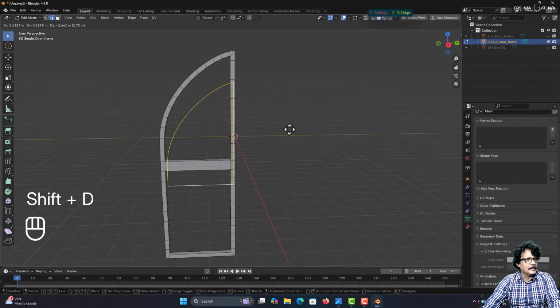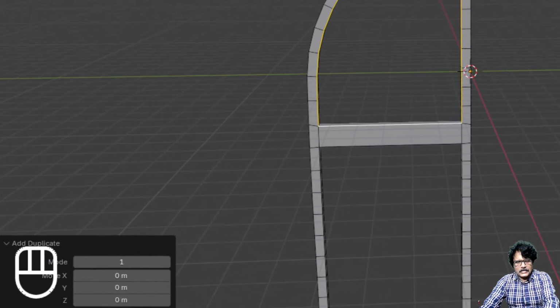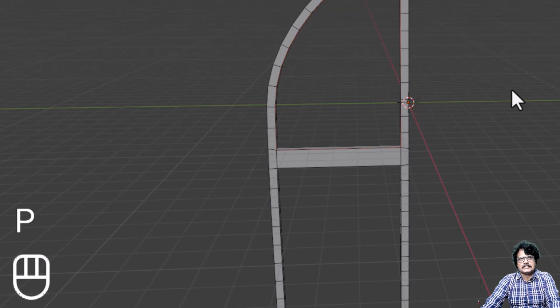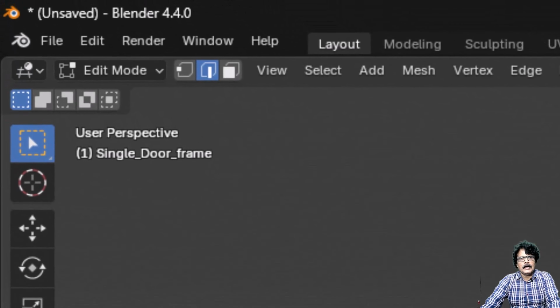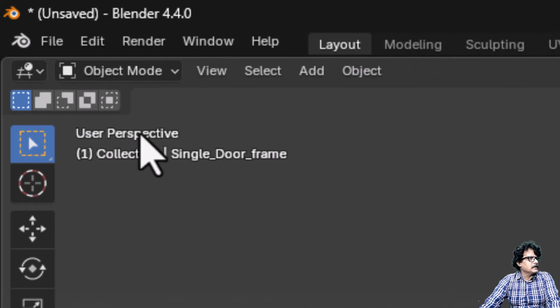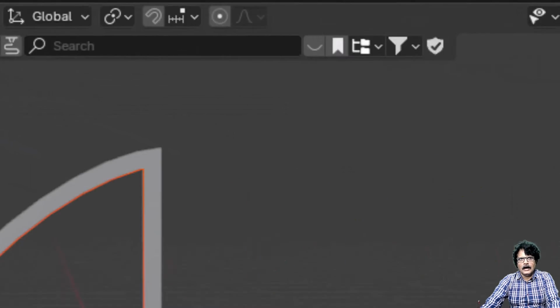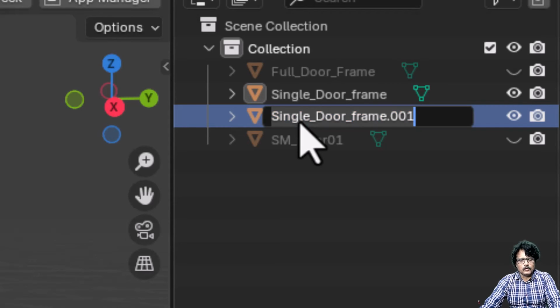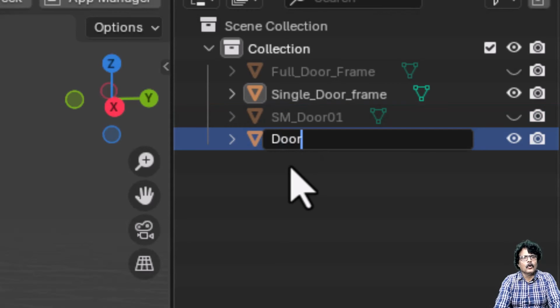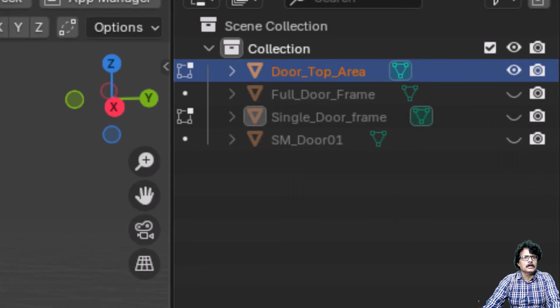With all these edges selected, I am now going to press Shift D to duplicate them. Then I will press P and make it a separate selection. I will press Tab and come into object mode, and here I will press F2 and call this door_top_area. Temporarily close this single door frame.